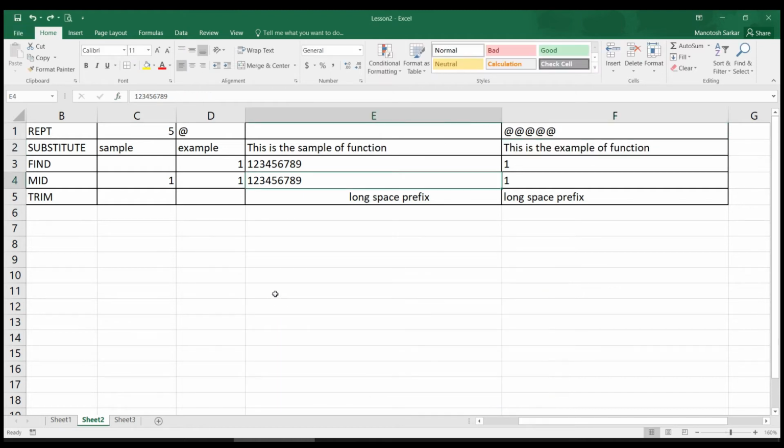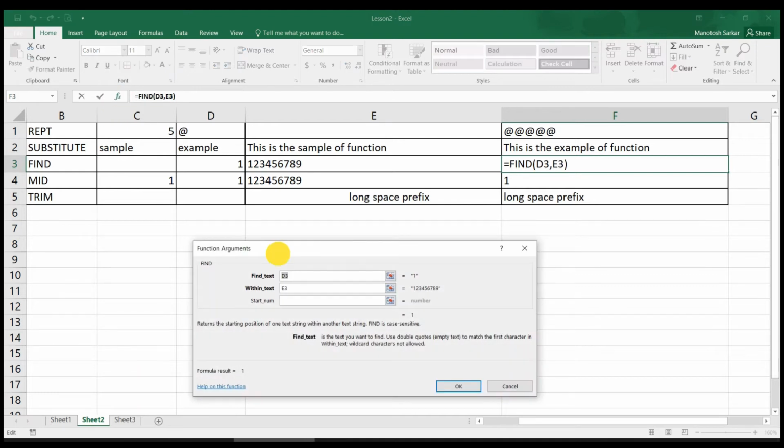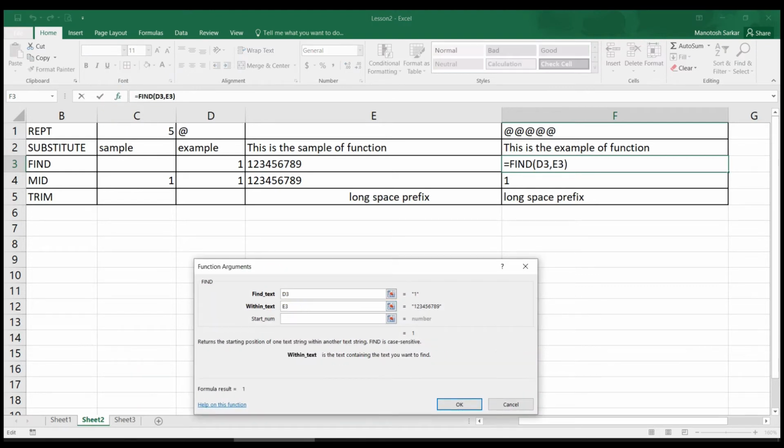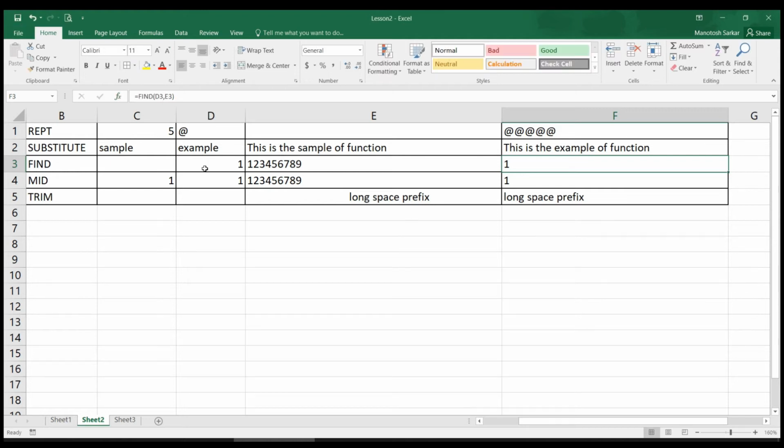Next function is FIND. It can find a match in a long character set. Let's open the function. Find text is the match of the character set you are looking for. Within text is the long character set or word or paragraph in which you are looking. Start number is the number from which it will start to find, and the default is 1. Now we will play with this function.